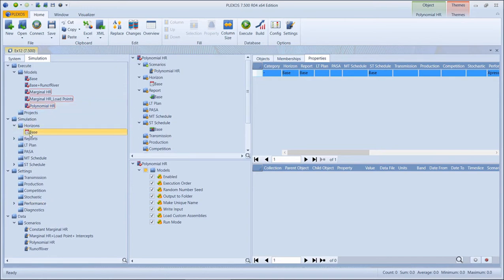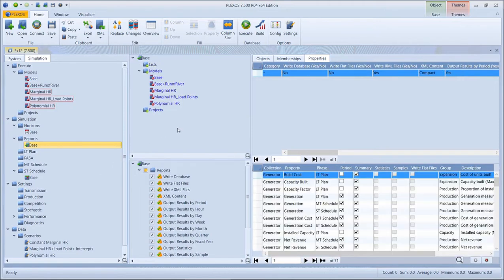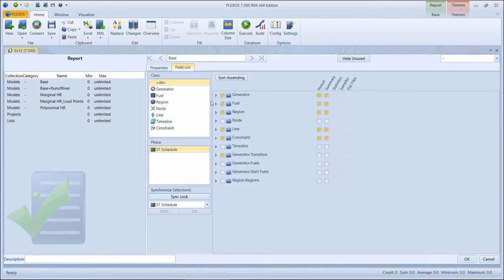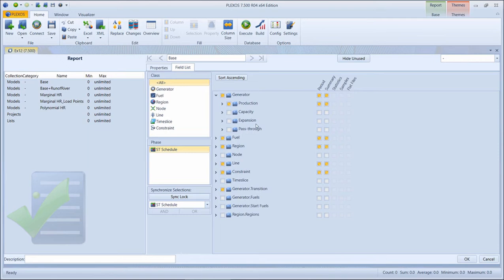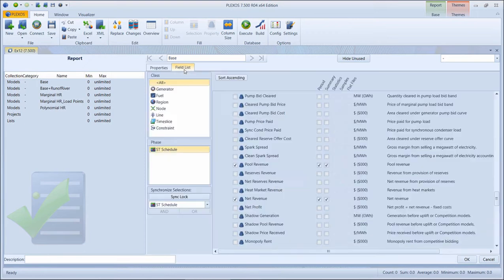and we need to make sure that we have a horizon, reporting and ST object for these models. Next step is we double click on the reporting, and we make sure that the period type corresponds to the instruction provided by the exercise. And under field list, we make sure that we are reporting the right properties for the heat rate.